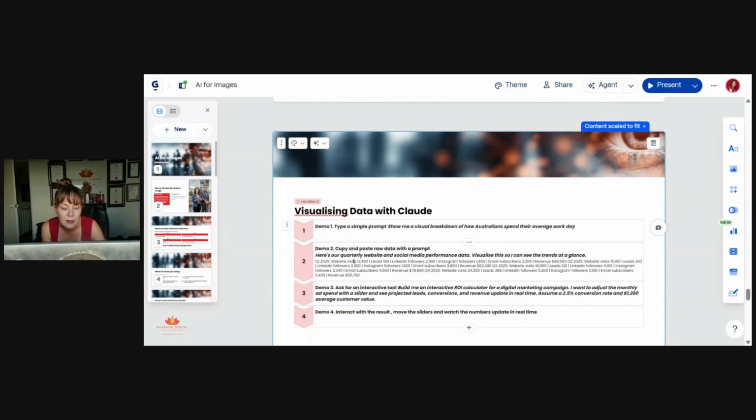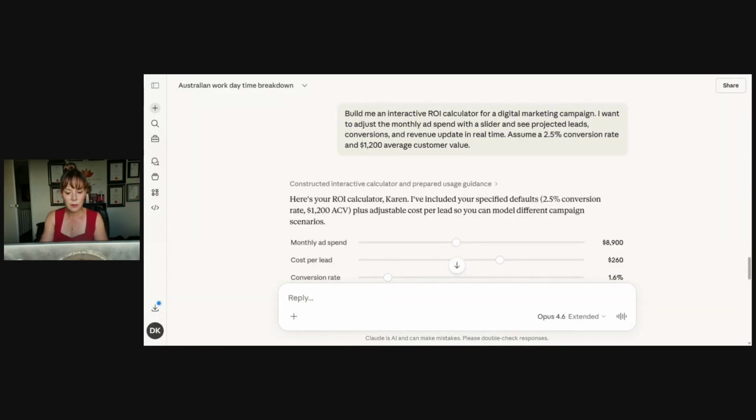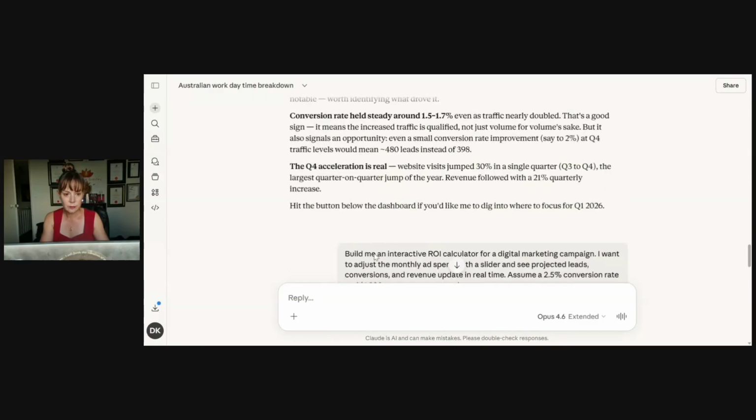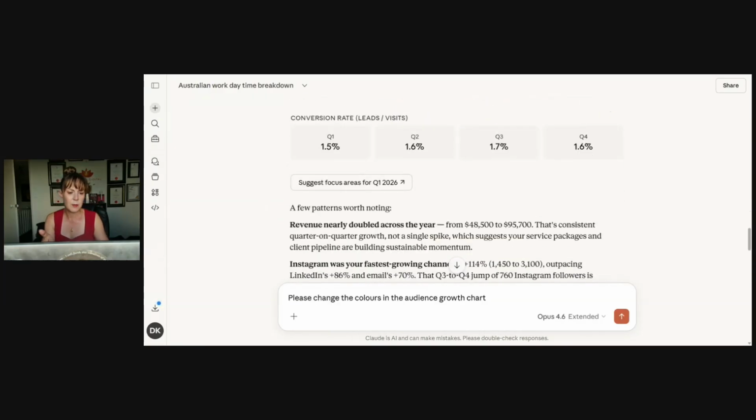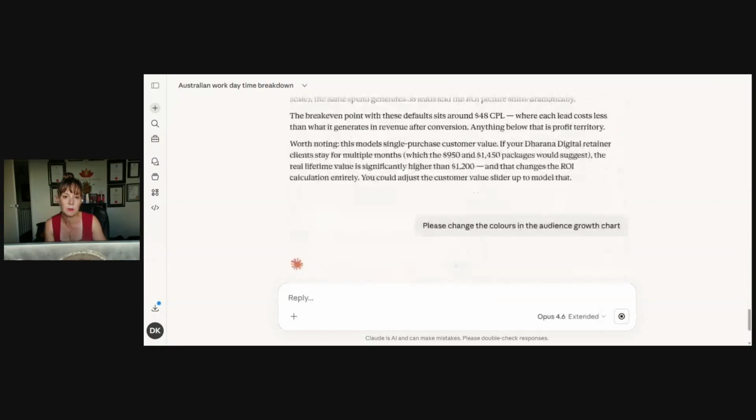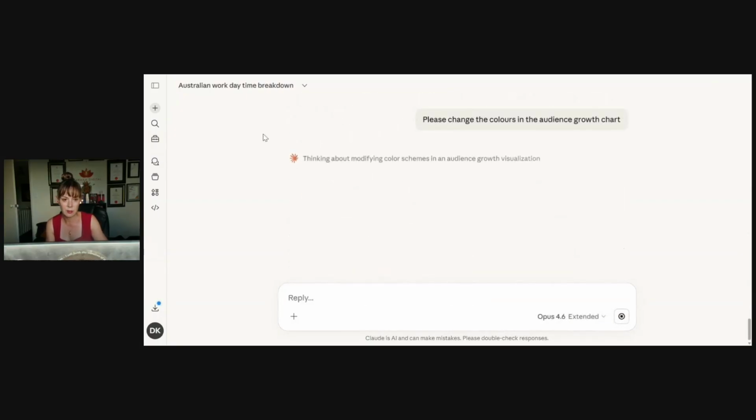We've done that. Let's go back to, so I'll just say please. Which one shall we do? In the audience growth, just a simple request: please change the colors in the audience growth chart. I haven't been very specific, but we'll see what it comes back with.